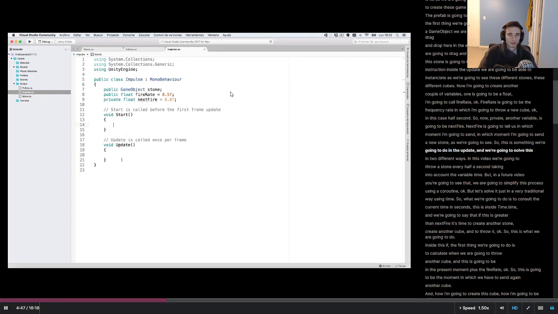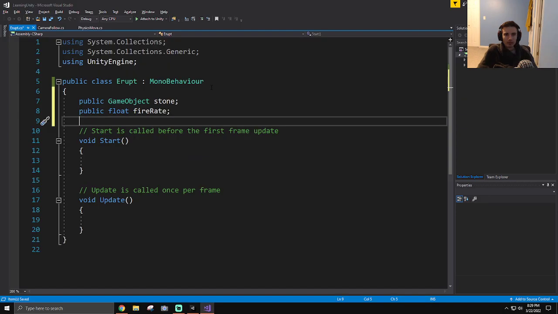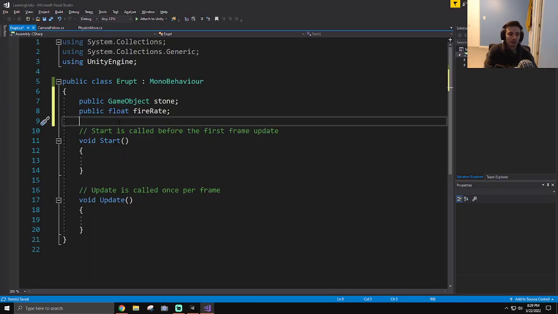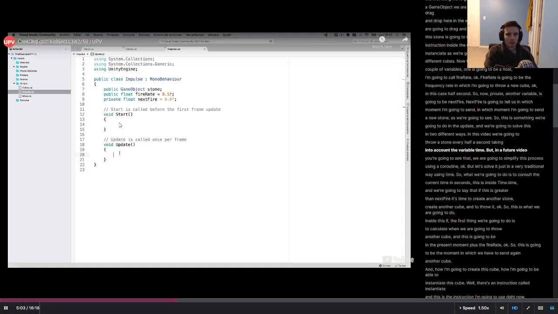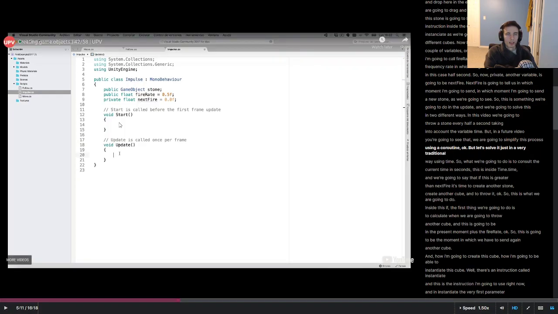This is something we are going to do in the update. We are going to solve this in two different ways. In this video, we are going to throw a stone every half second, taking into account the variable time. But in a future video, you're going to see that we are going to simplify this process using a coroutine. But let's solve it in a very traditional way using time.